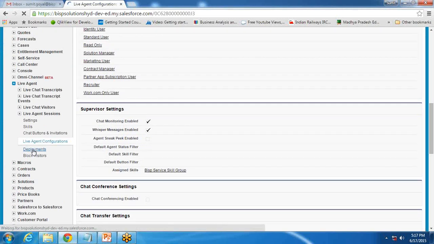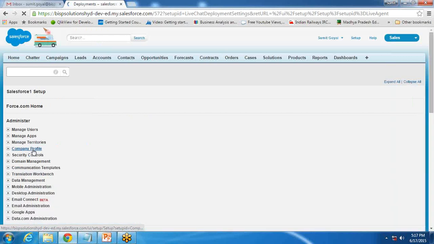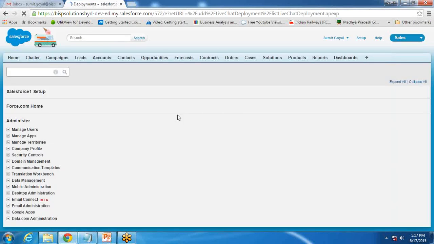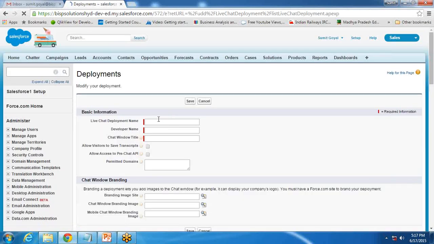So I click on deployment, and within deployment the code will get generated, and that code will be shared, not with the user, but with our web application developer. The web application developer will add that code in a company's web page or in a web application. Now I click on new to deploy it. That's the final deployment.